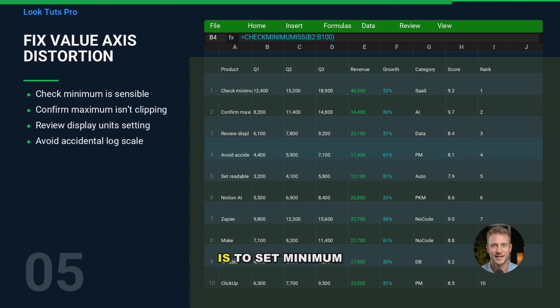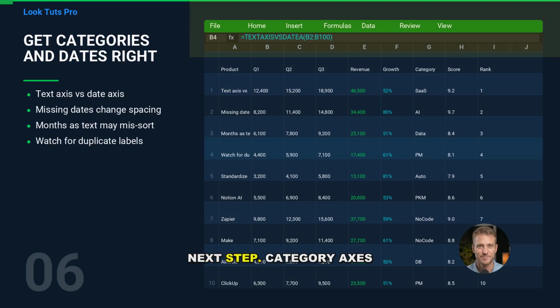The fix is to set minimum and maximum deliberately. Set major units to readable steps, and confirm whether display units are applied. Make the axis explain the numbers. Next step. Category axes can be just as tricky, especially with dates. Excel sometimes treats dates as text labels, and sometimes as a true date axis. Those behave differently. With a date axis, missing dates create spacing gaps.